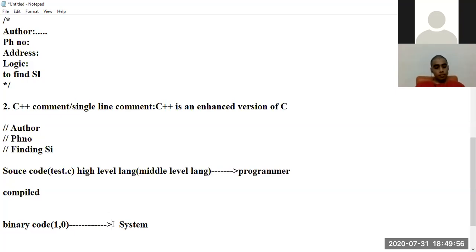And binary code is a low level language. It is low level. Low level language is understandable only by machine. Machine means computer, system. Computer, system, machine, all are the same.